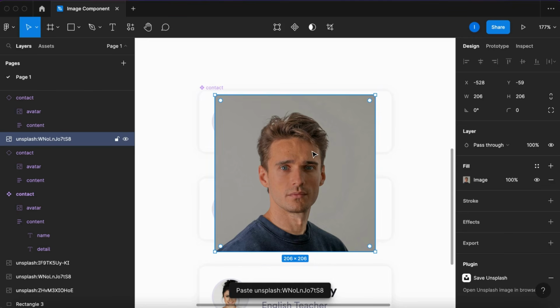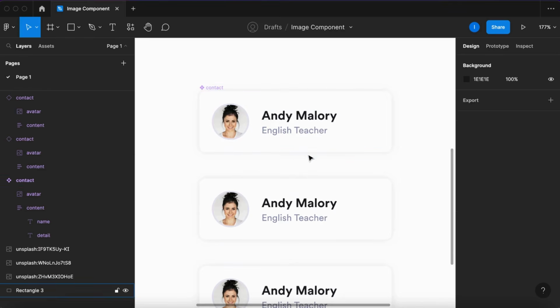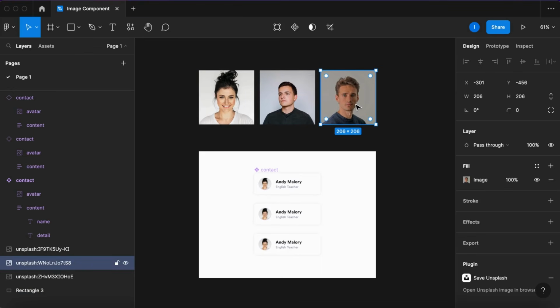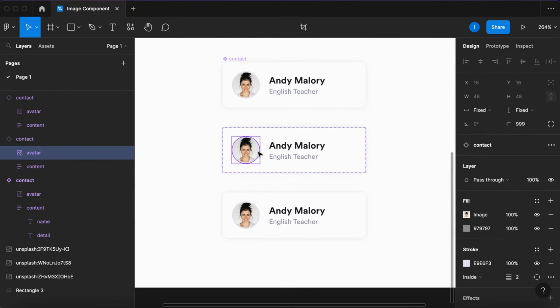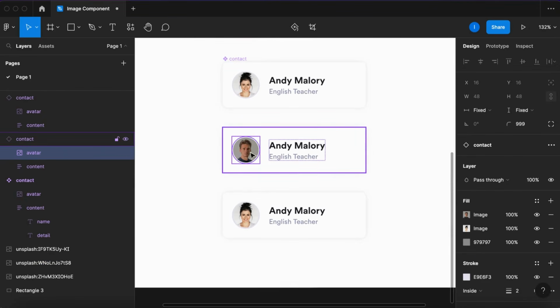So to do that, what we need to do is, let me delete this real quick here, select the image you want to insert in the component, then go to the fill property and select the fill property layer here, then hit Command C, and then select the content inside the component that you want to change, and then hit Command V, and voila, you change the image inside without detaching the component.